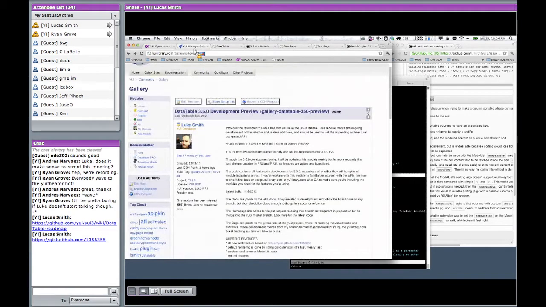That said, I will continue to update the gallery module through the life of the 3.5.0 dev cycle. So even after PR2 is launched, I'm going to continue to update the gallery preview module with the ongoing development that represents the tip of tree weekly, I guess. It'll be a weekly build of DataTable. So there will be a couple intermediate DataTable builds where I'll be adding the features that didn't make it into PR2.